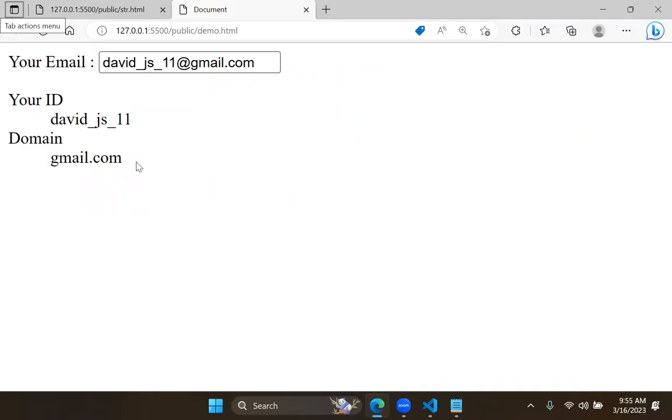That means it is going to extract and return only the characters between the specified index. Whatever his ID is, it will get that ID and display it, and whatever the domain is, like Naresh IT dot co.in, it will get that. This is how it is going to extract and display them.